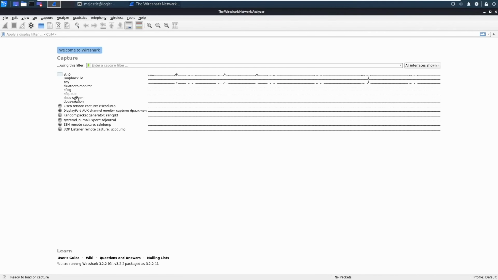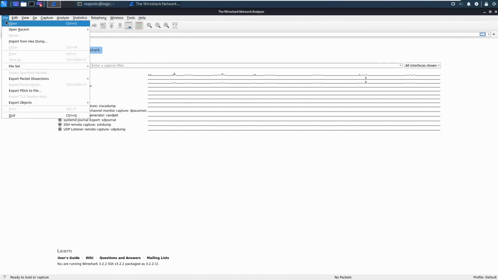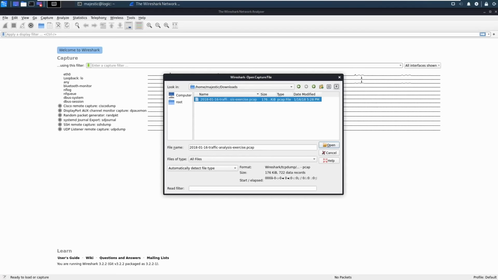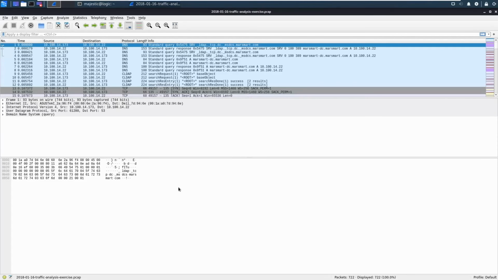To get started, let's familiarize ourselves with the layout. Let's click on File and click on Open. I've already downloaded the PCAP from the location I described earlier. So I'm going to click on Downloads and click on the PCAP, and let's click on Open. Now our PCAP is loaded.